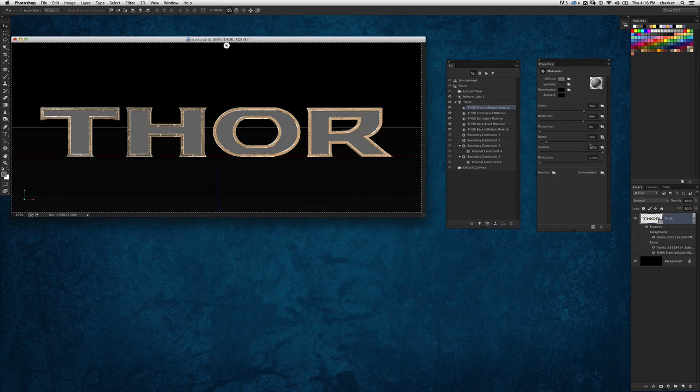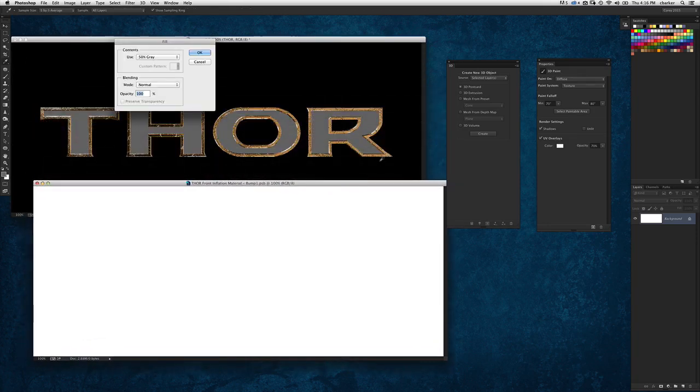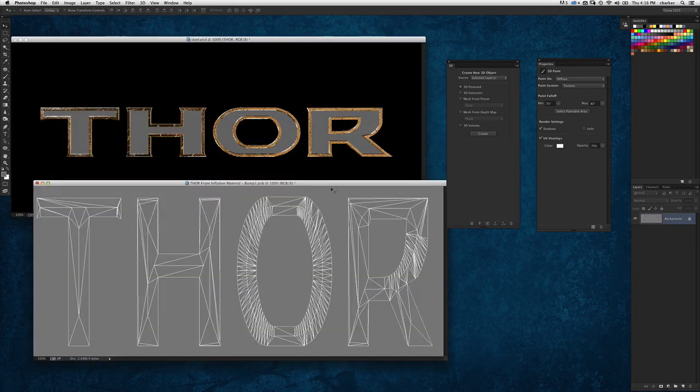Same thing as before. I'm going to keep these dimensions, and then we're going to go to Edit Texture. This is where we're going to add some other elements. So I'm going to do that 50% gray fill on here. There's our text.